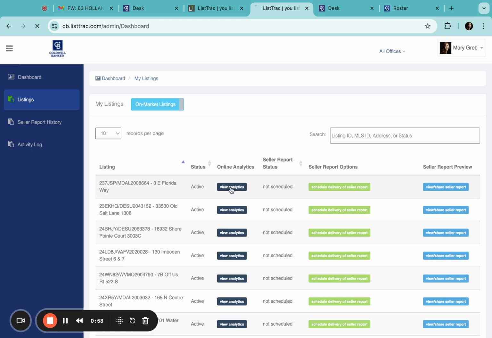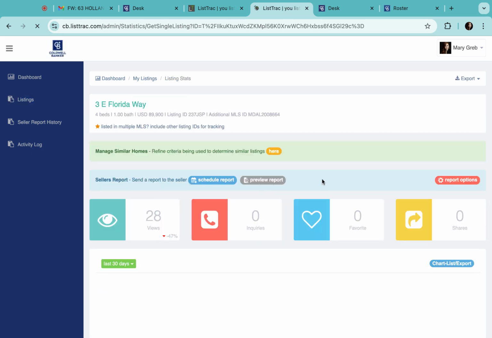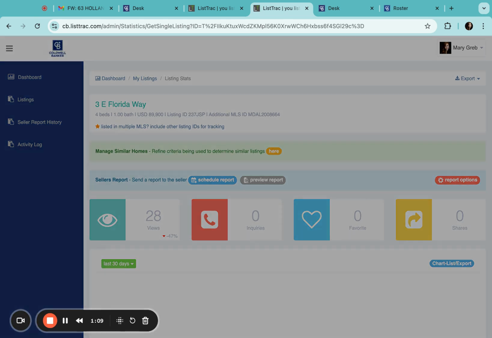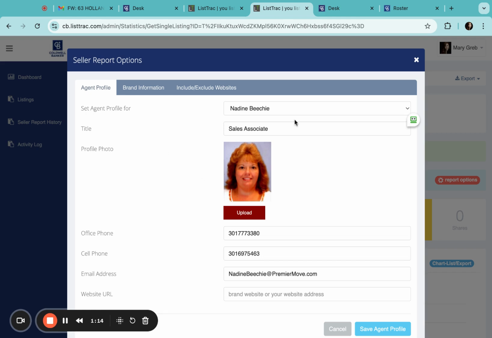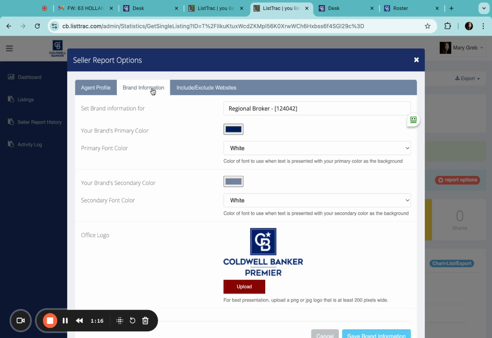But if we go to view analytics, I'm going to show you a quick trick that you might want to use. So if we click on report options right here, you have a couple different things that you can do. If you want to change out any of your contact information, you can do that.